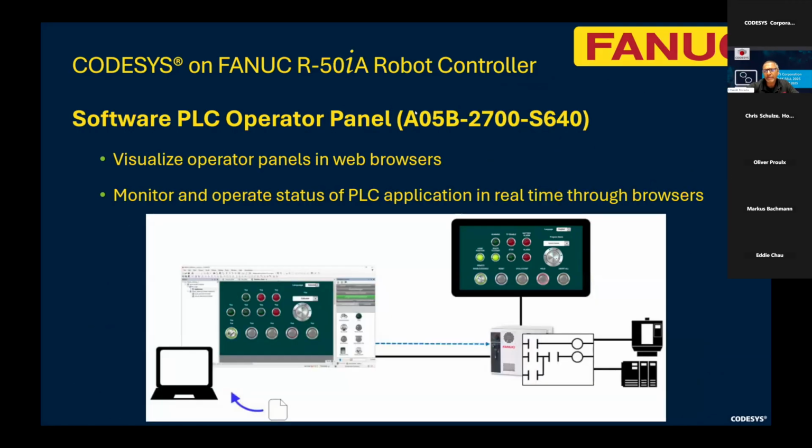The operator panel is an optional software option that allows users and integrators to take advantage of creating customized operator panels that allow the visualization of panels on browsers, pendants, and PCs. The key advantage of this is that users can monitor and operate the status of PLC applications in real time at their fingertips if they are on a teach pendant, and they don't need to walk back to some hardware-mounted stand housing and displaying a display panel to perform an operation. Literally, the control and visualization is at your fingertips.